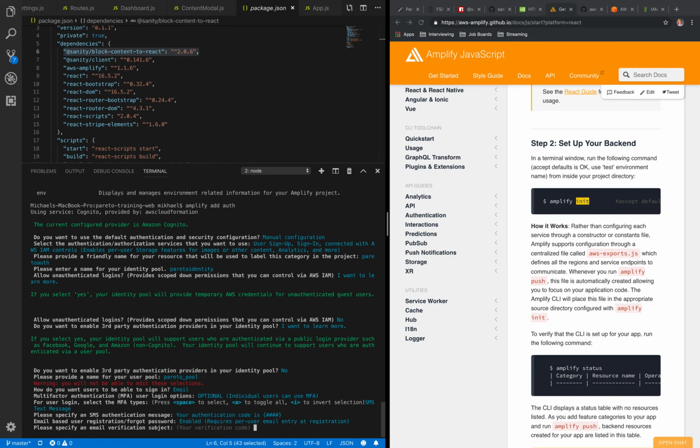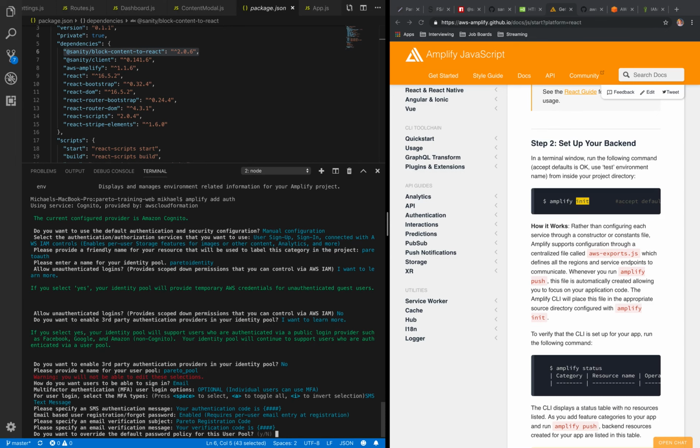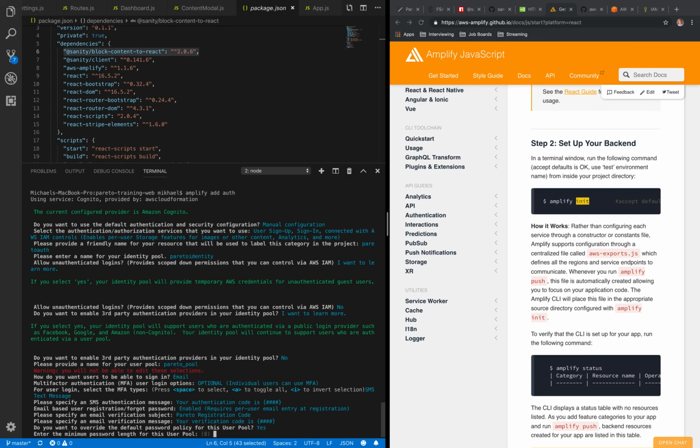Please specify an email verification subject. Pareto registration code. Do you want to override the default password policy for this user pool? Well, what is the default password policy? Enter the minimum password length, 8 characters. Sounds pretty reasonable.